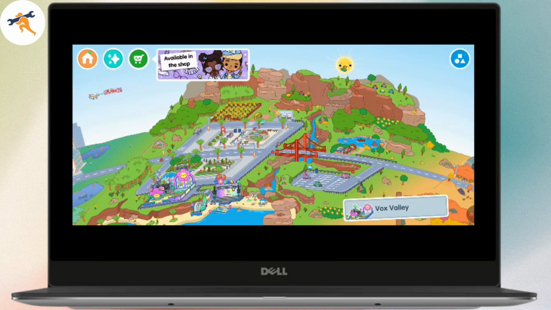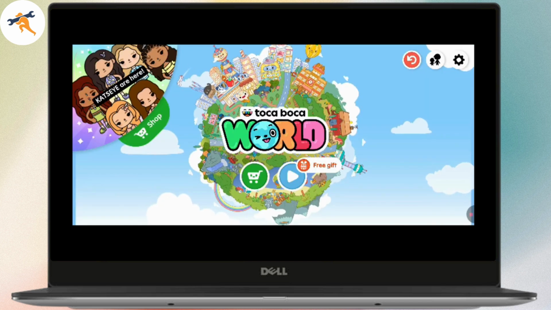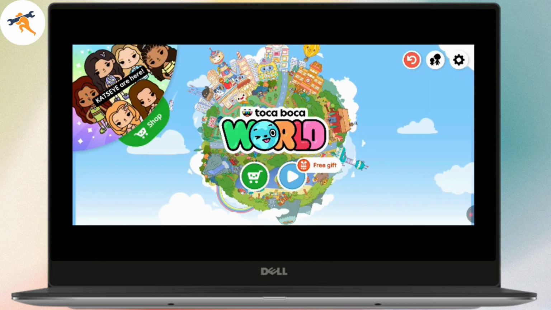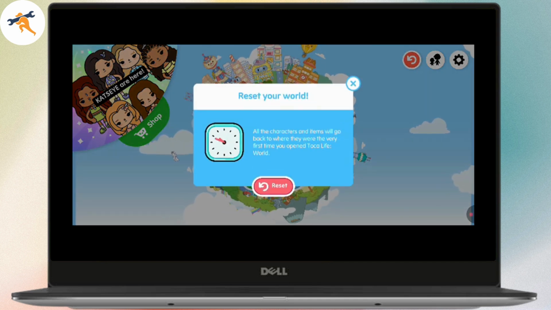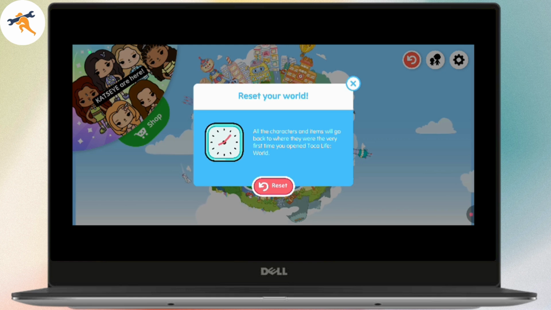Or you also have the home option, which is on the top left. You need to tap on home. And here on the top right, you'll have a reset option. Tap on reset and then tap on reset all the characters. And after resetting, you'll fix your disappearing glitch.